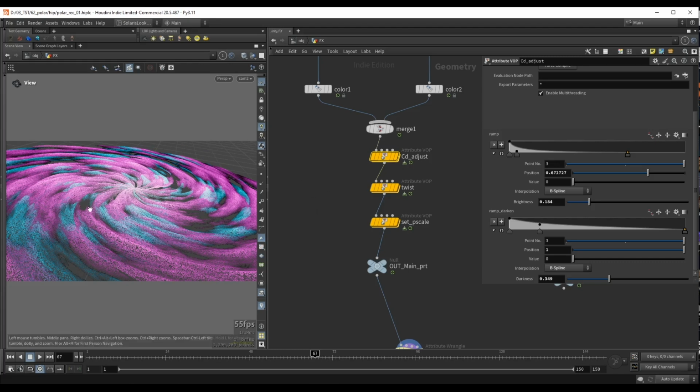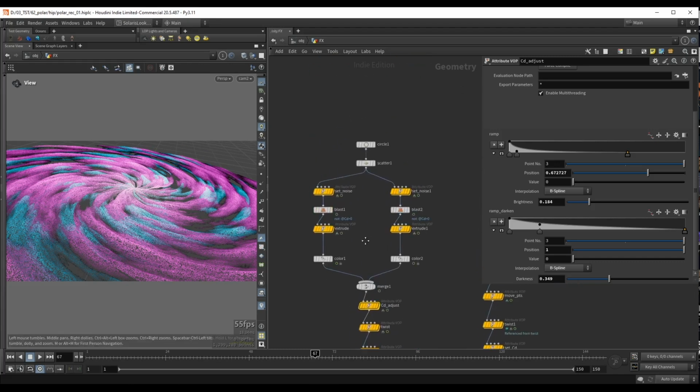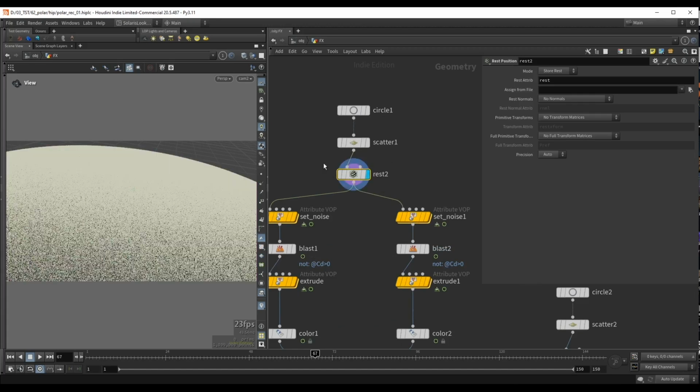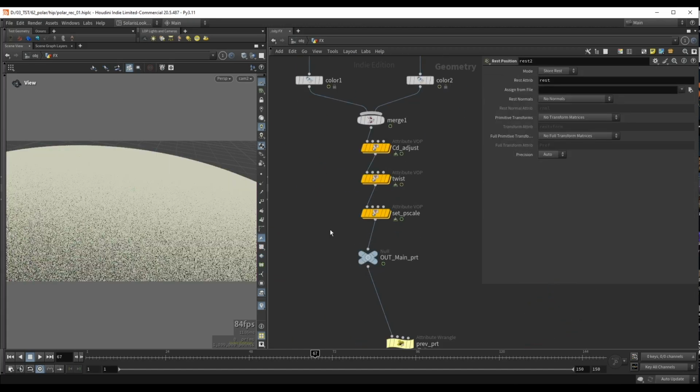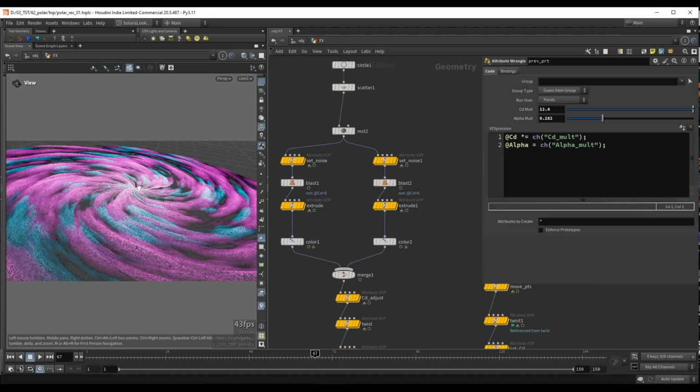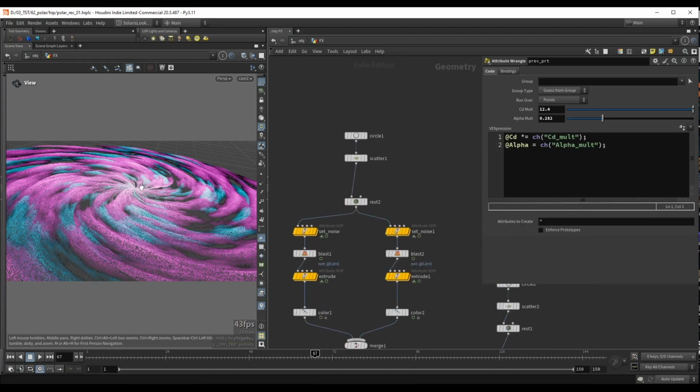We can, for our points here, also add a rest, and we can export this rest attribute, and we'll add this to our scatter. Let's disconnect the second input. We'll run this rest right after our scatter before we do any of our displacement, and we can export this as a pass. And we'll also need a distance as well. We can export this so we can create some custom masks inside of Nuke.